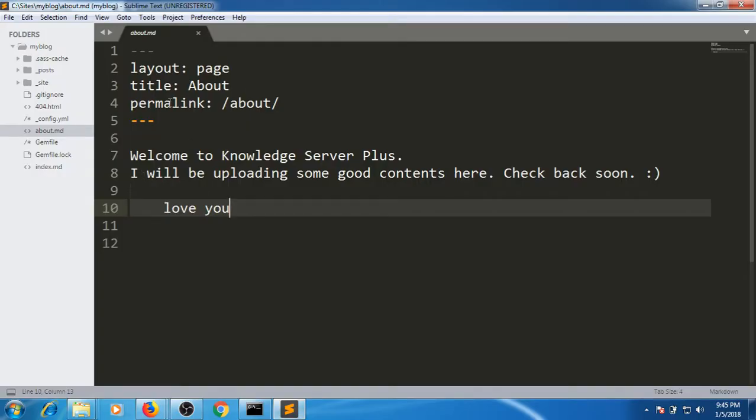This is the code of the About page. Every page should end with the .md or .markdown extension. If you don't know what md means, just leave it. This is called front matter, and this is the content that would be shown in the page.